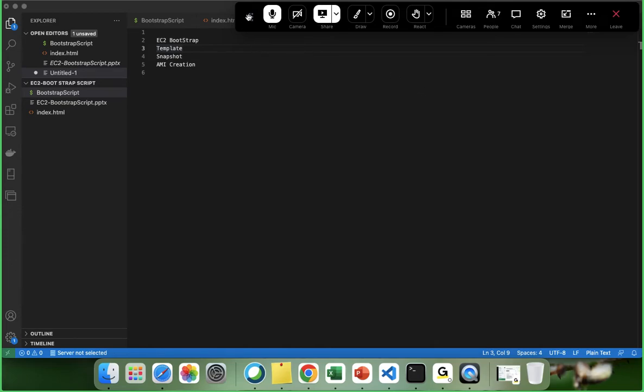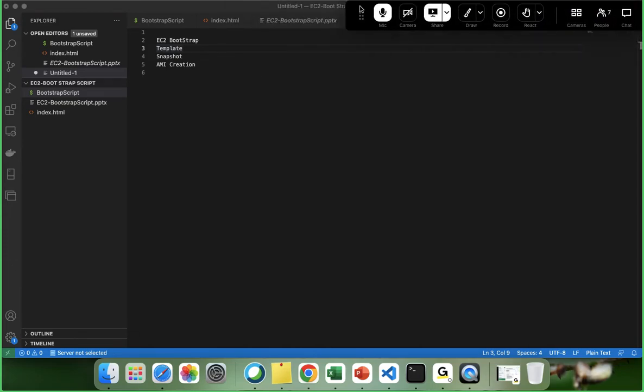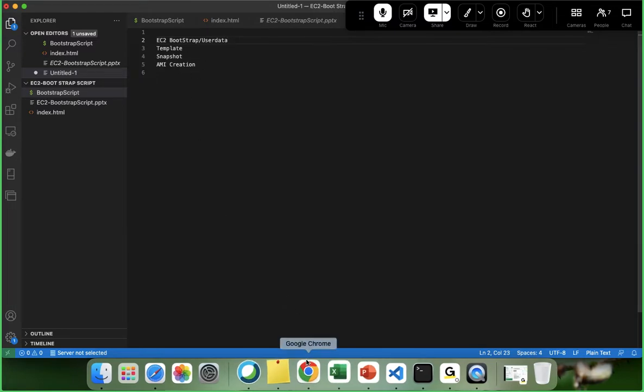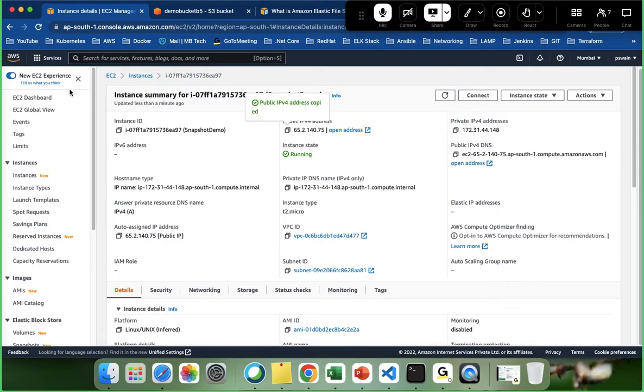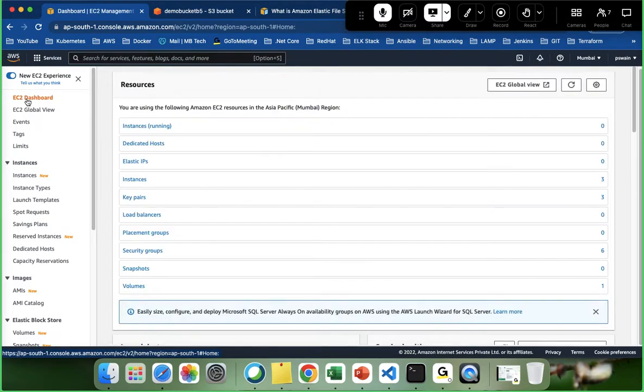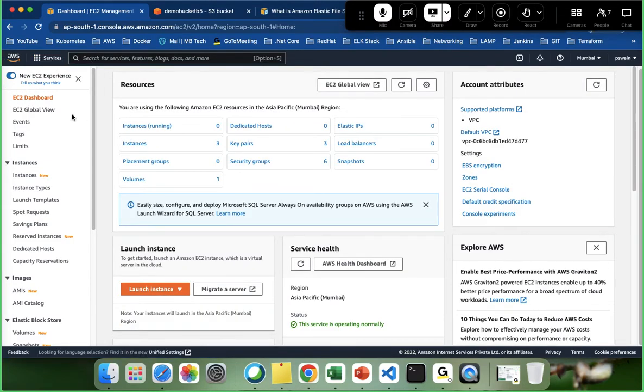Okay, so what we are going to do, we are going to see today EC2 Bootstrap or user data, template, snapshot, and AMI creation. All these four we are going to see today. So to do that, let me go ahead to our EC2 dashboard.